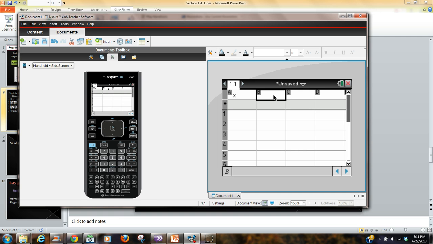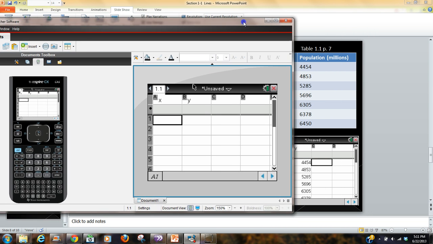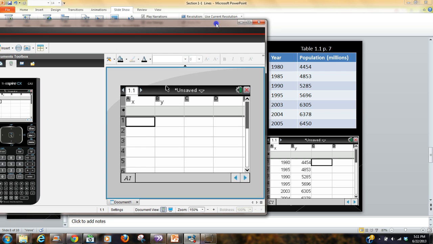And then similarly, we're going to label the B column with Y because these are going to be our Y values. Okay, now that we've labeled each column, I want you to take a couple of moments and enter that information in from the data table, and I'm just going to scoot mine over here so I can read my data table.